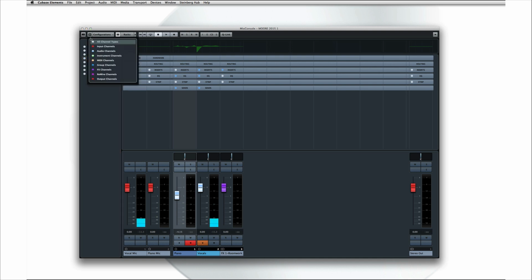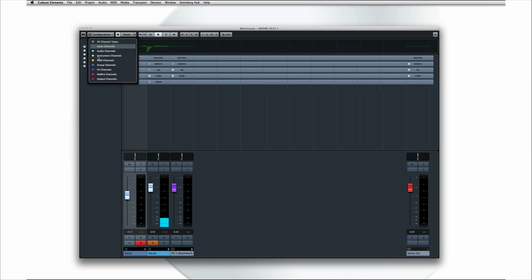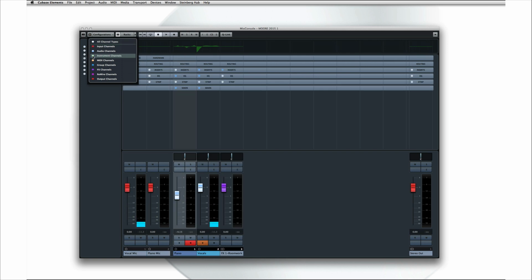Here, you can choose which family of channels to show or hide. For example, during mixdown, you may not need to see the input channels. Or if you're overdubbing a vocal part, it might be convenient to hide all the instrument channels. And this menu lets you turn all of the channels of a certain type on or off with one click.